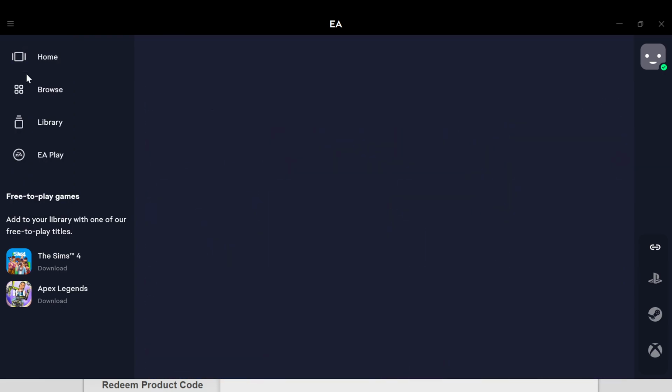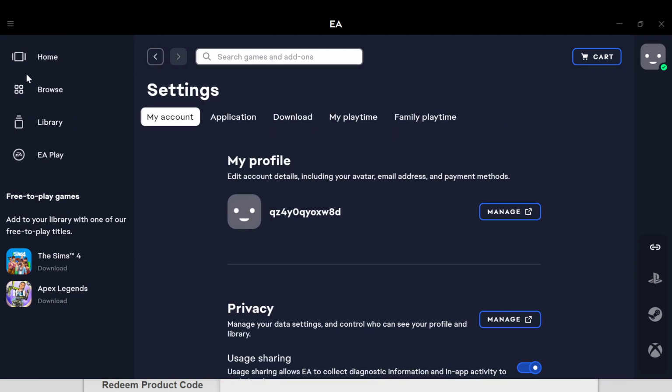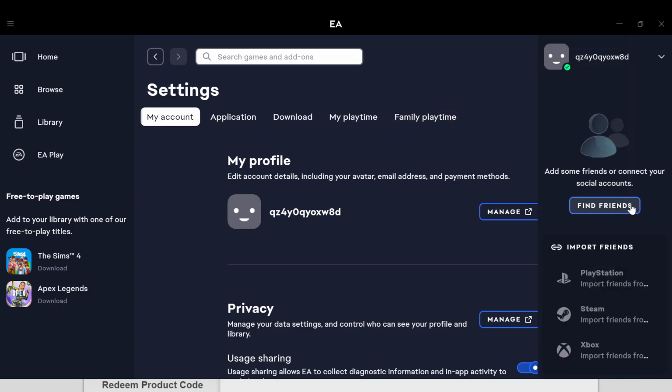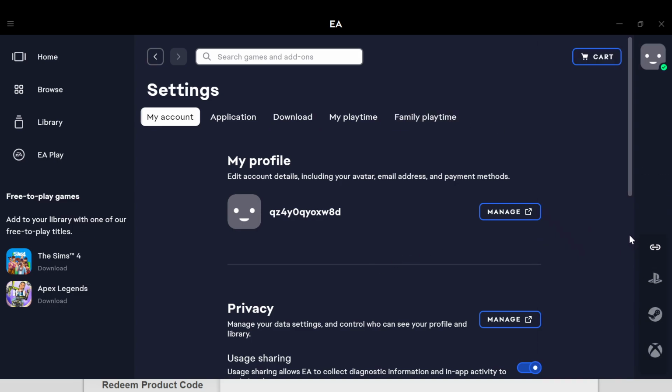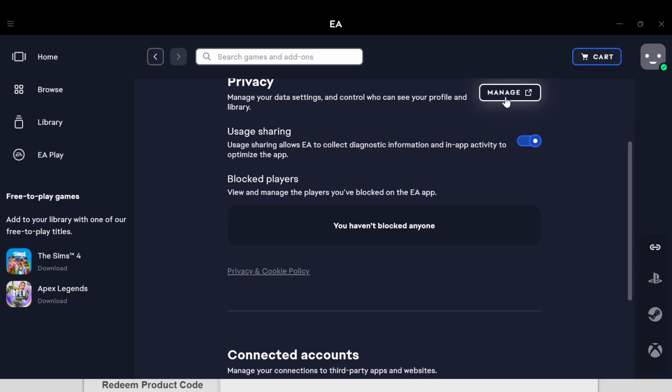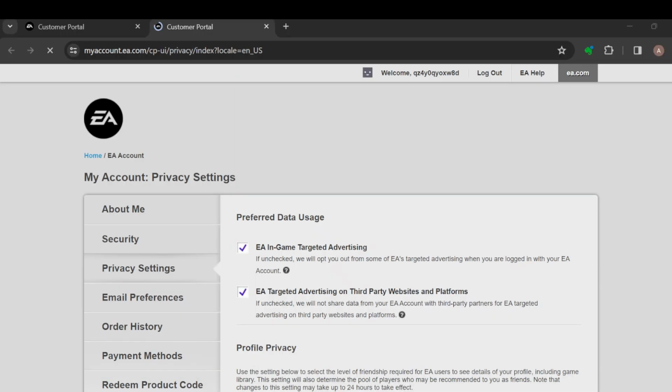All right, now once you click on settings, you'll be taken to the settings page. On this page, you'll see a menu displaying five tabs, which include my account, application, download, my playtime, and family playtime. Just scroll down on this page until you see privacy, and then click on manage. Now, once you click on manage, you'll be taken to Google Chrome, where you can continue the settings option.